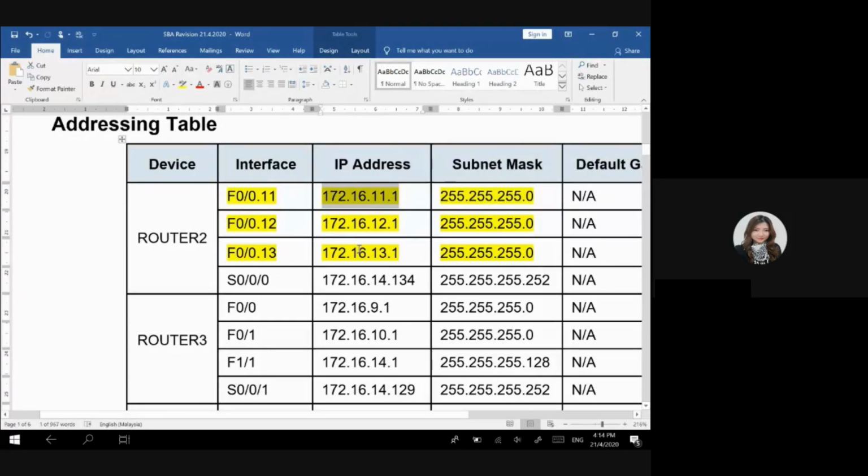You should get 172.16.11.0. That is your network address. Now, when you do the ANDing operation for this and this, you convert to binary and do the ANDing operation. If you're not sure, you can watch my lecture video on my YouTube. So the answer here will be 172.16.12.0. And here also the same, 172.16.13.0. So these are your network addresses.